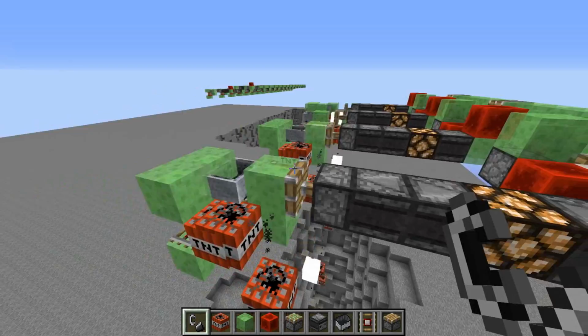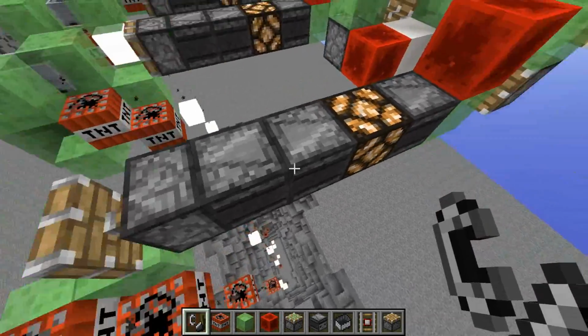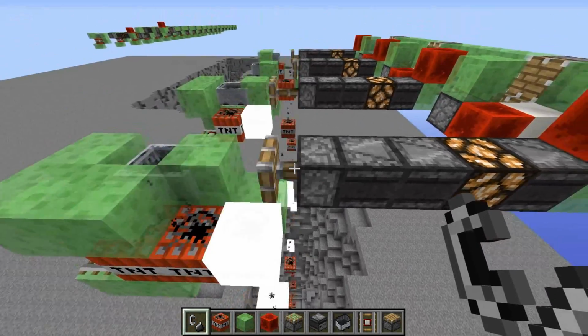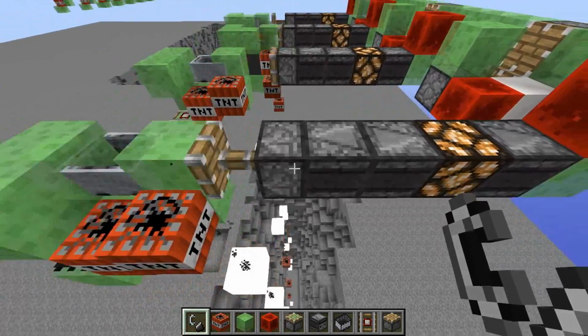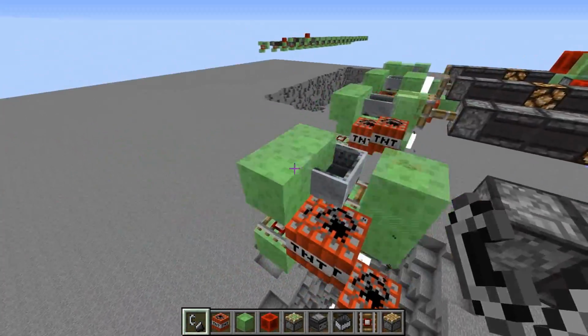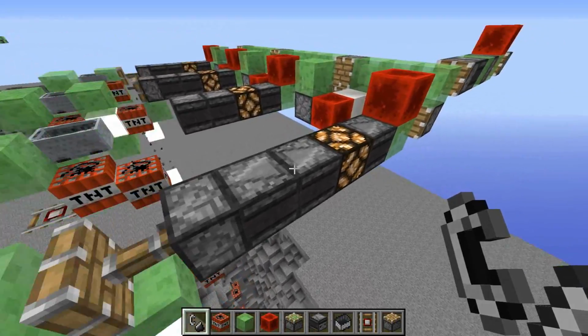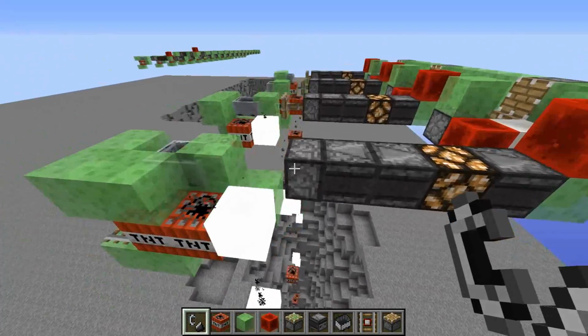So a typical way to overcome this problem is to just move the observer clock out of the way, and therefore the piston here is no longer getting power, and therefore you can move the piston as well as the TNT duper, and then later on you push in the clock afterwards to make it pulse again.